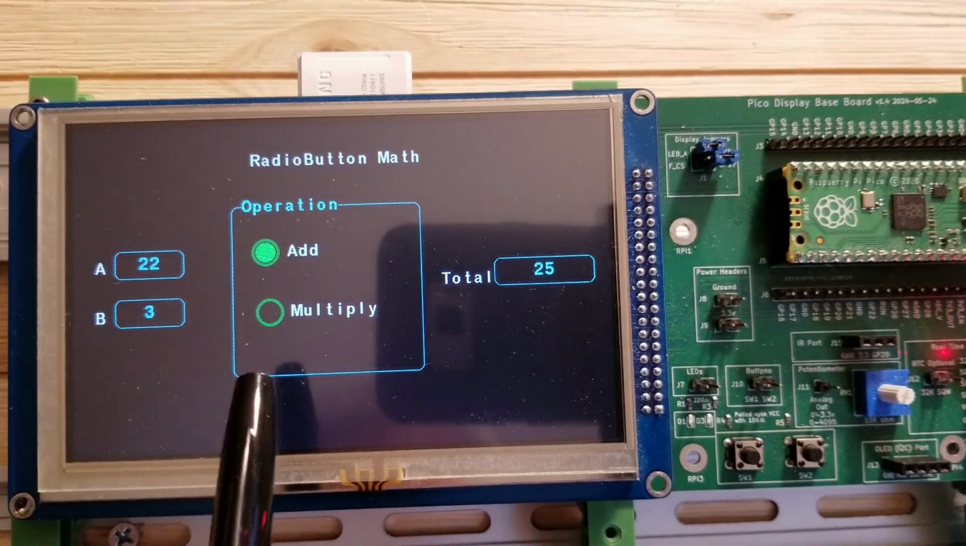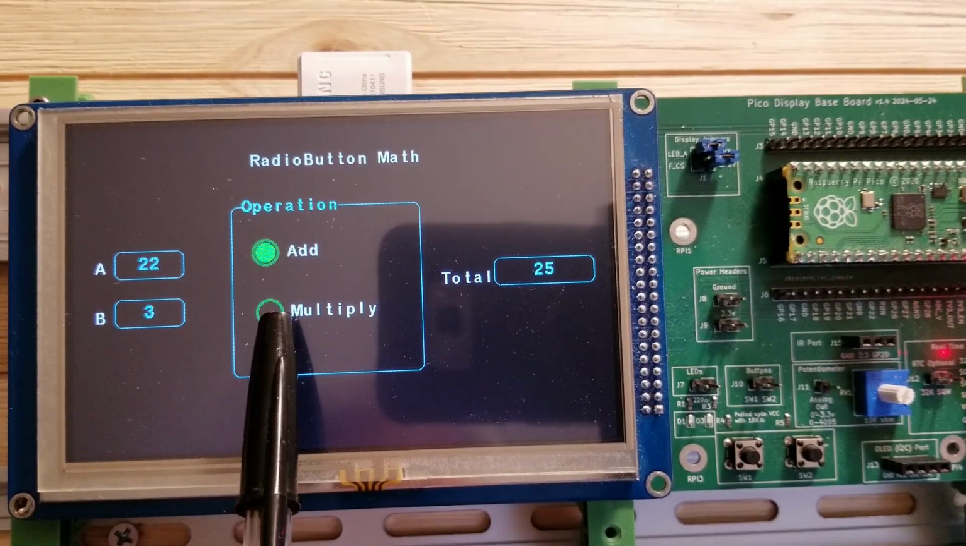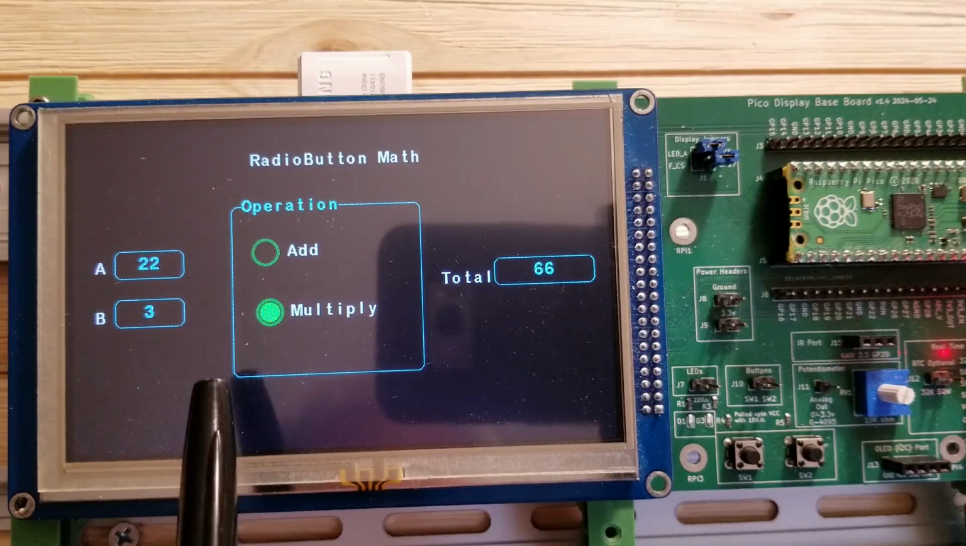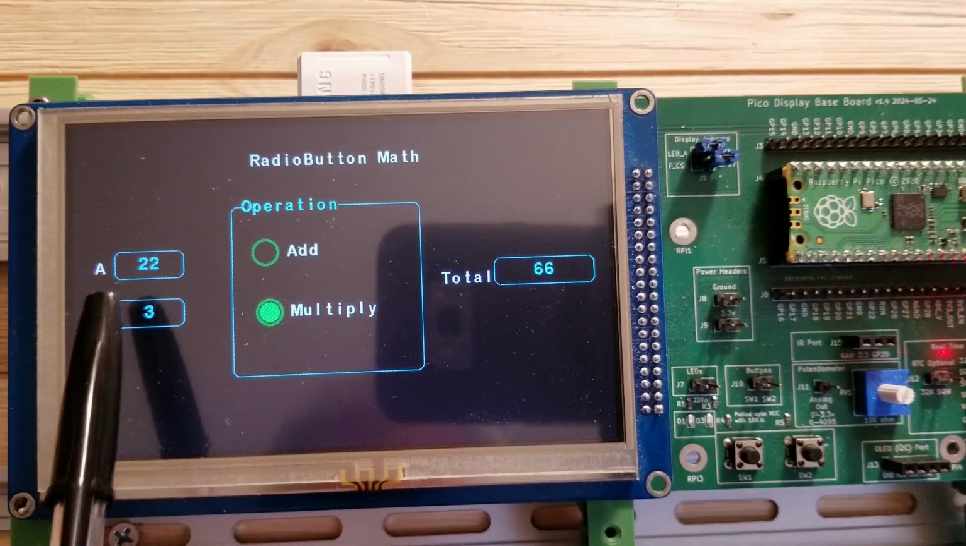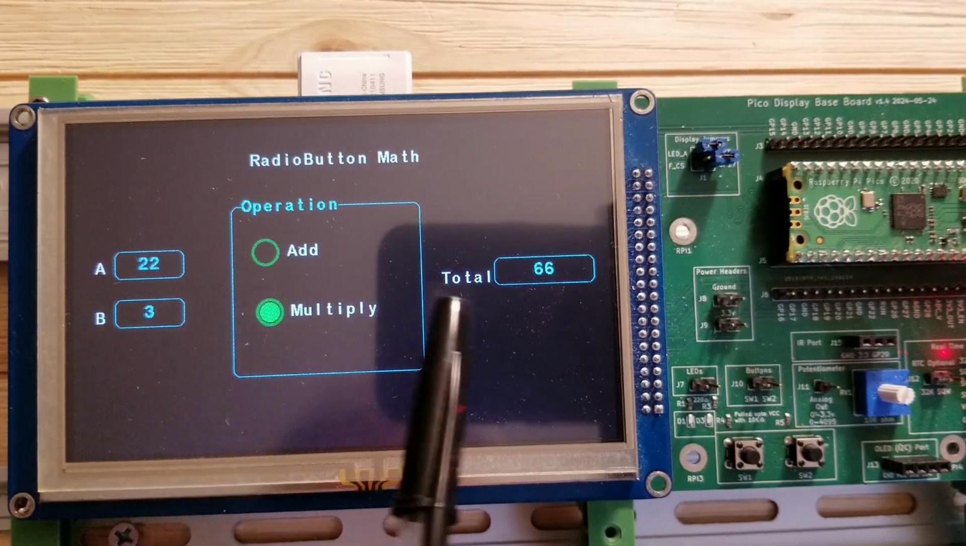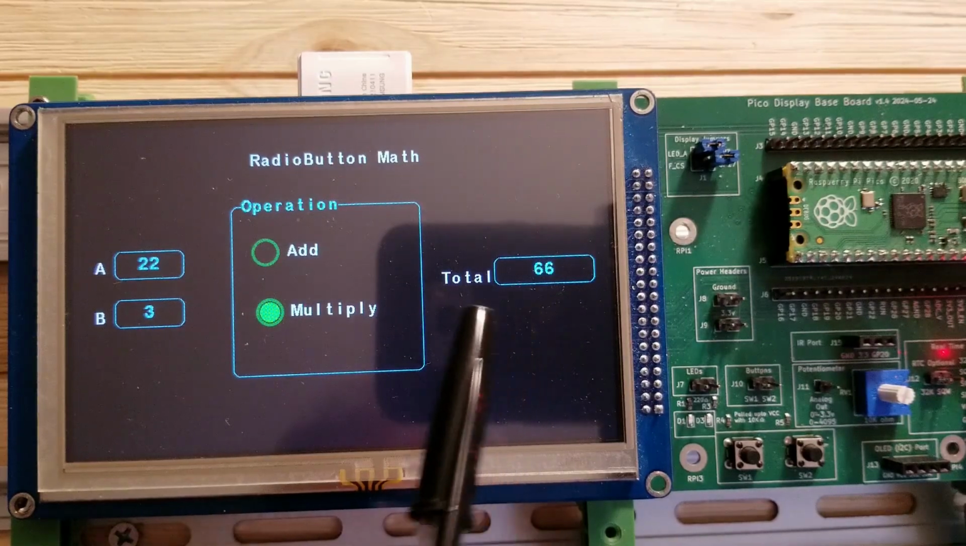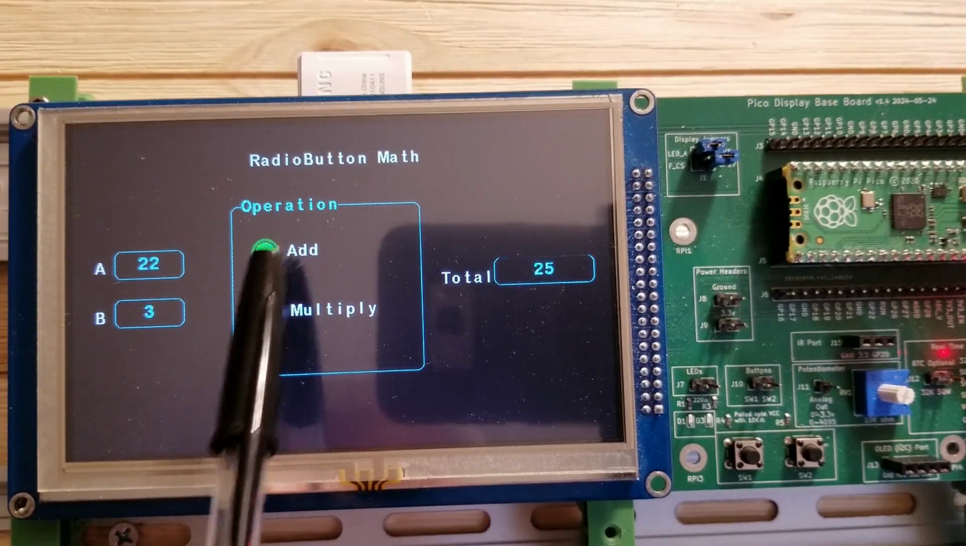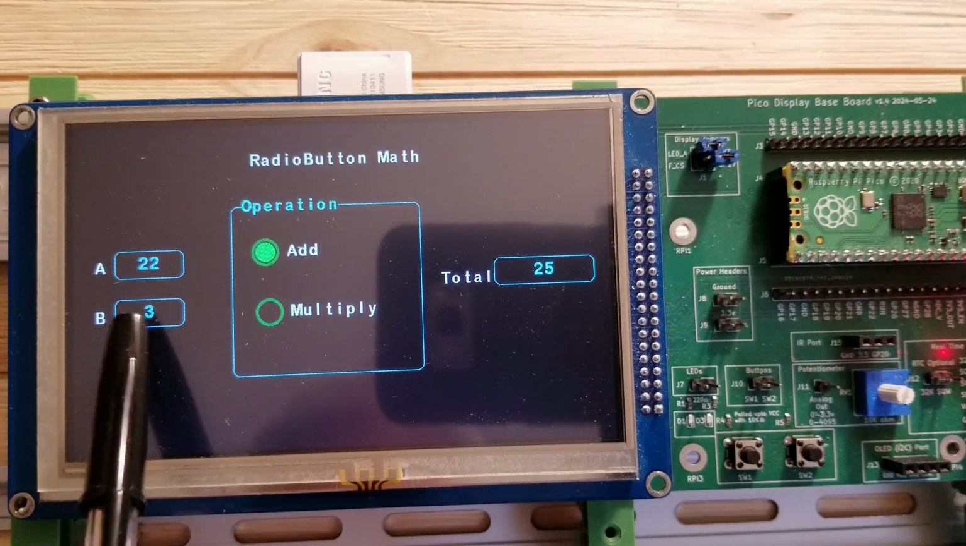If we instead checked and clicked the multiply radio button, then it would take 22 times 3 to give a value of 66. Let's go back to add mode. And B works the same way.